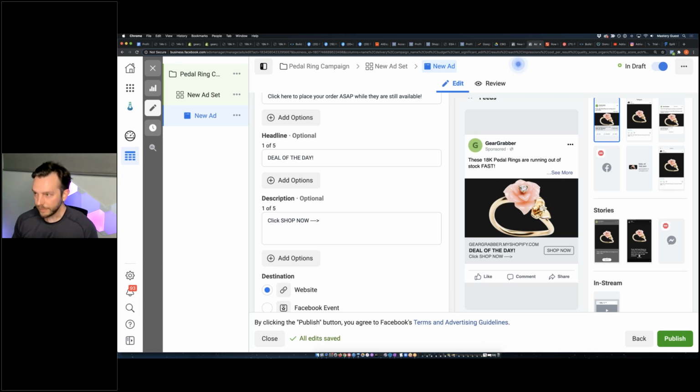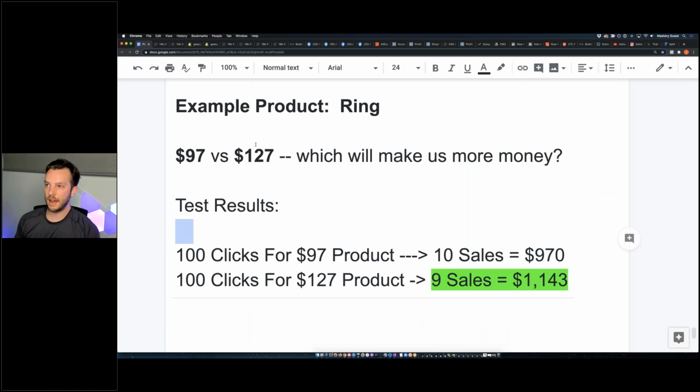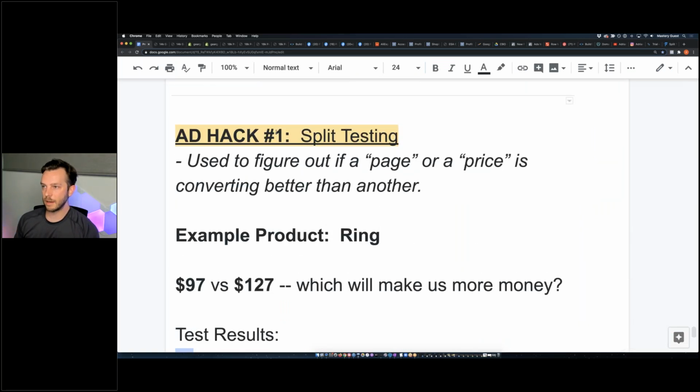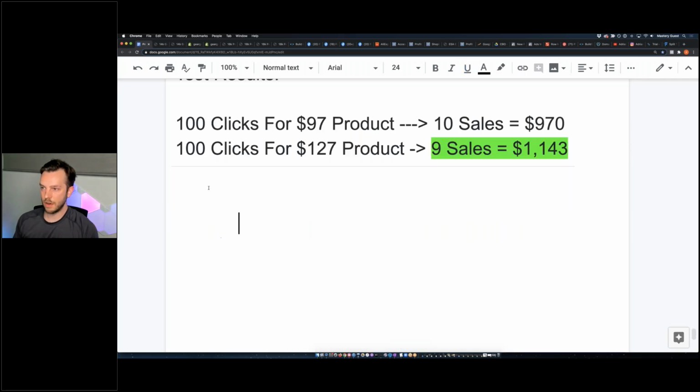Now, everybody got that? Yes, yes, yes. Okay. Now the second thing that I want to show you is ad hack number 2, because I think y'all get that.